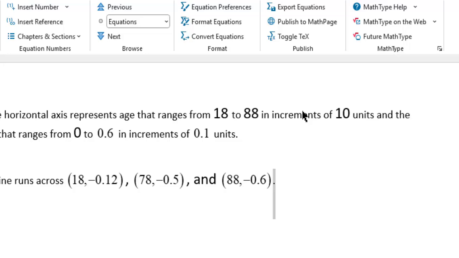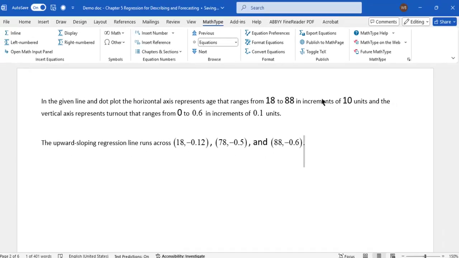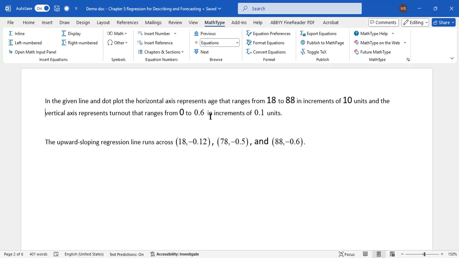Beautiful. I'll read through one last time to confirm that this is the best reading experience. Vertical axis represents turnout that ranges from 0 to math content 0.6 and increments of math content 0.1 units. The upward dash sloping regression line runs across math content left parent 18, negative 0.12 right parent, math content left parent 78, negative 0.5 right parent, and math content left parent 88, negative 0.6 right parent.